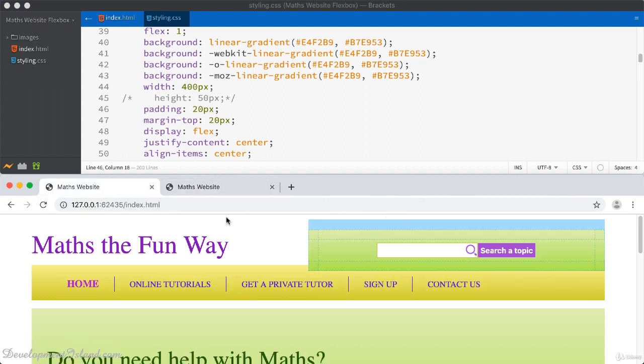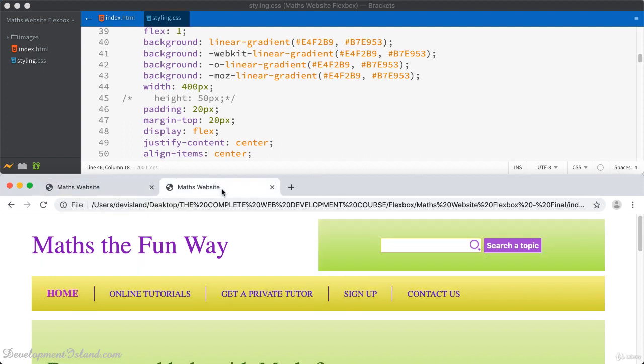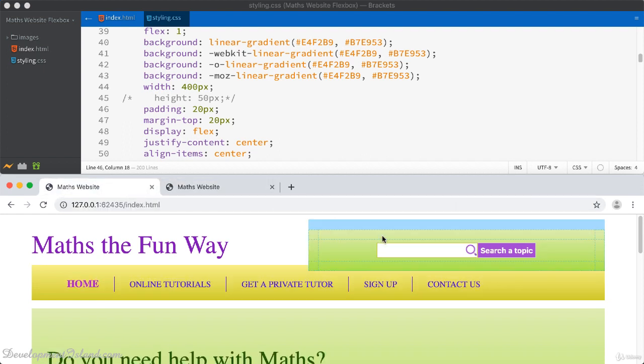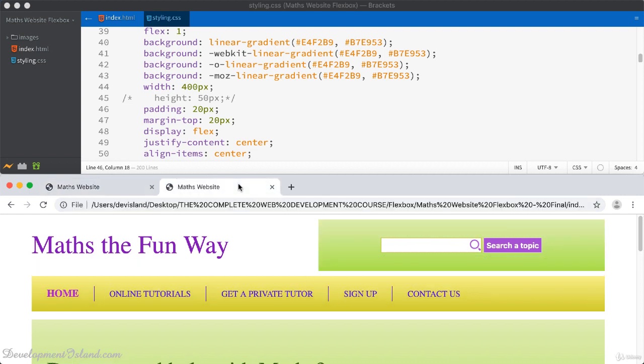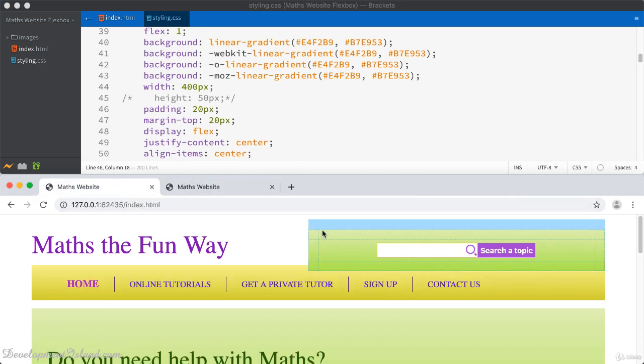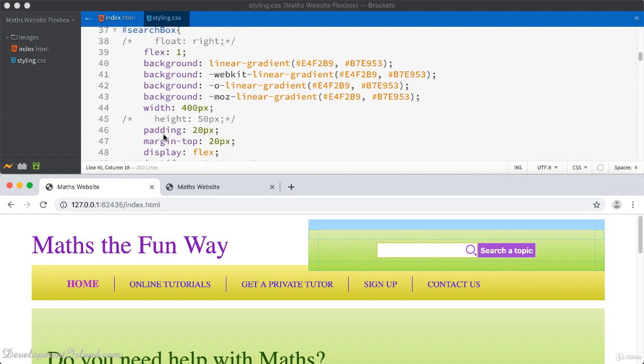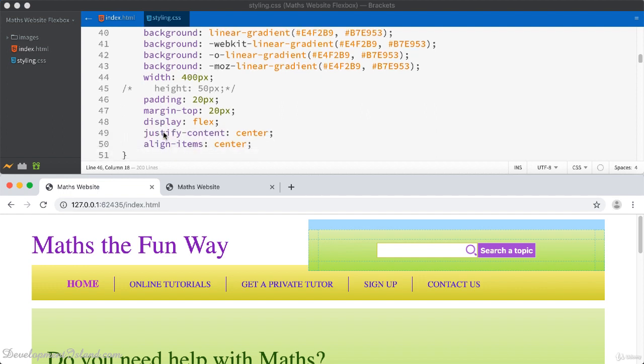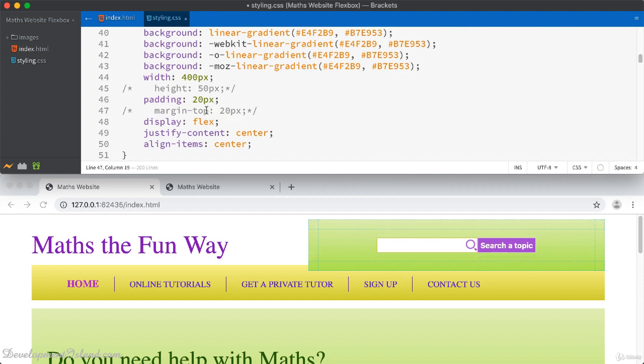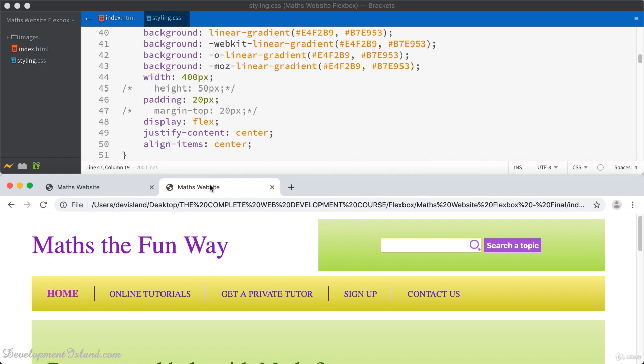So let's see why our box is actually a little bit down compared to the final layout. So it looks like we've got some margin there. So let's see if we've got a margin property. And here we go. We've got a margin top. So if I remove that, this will look better.